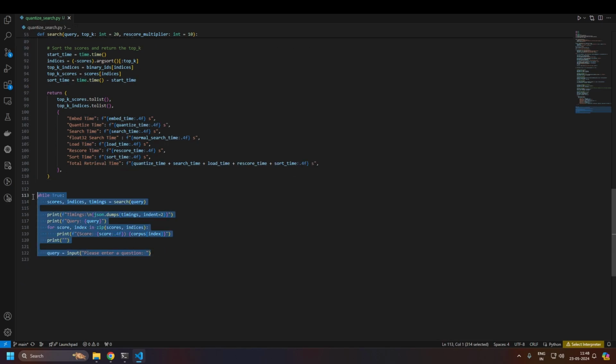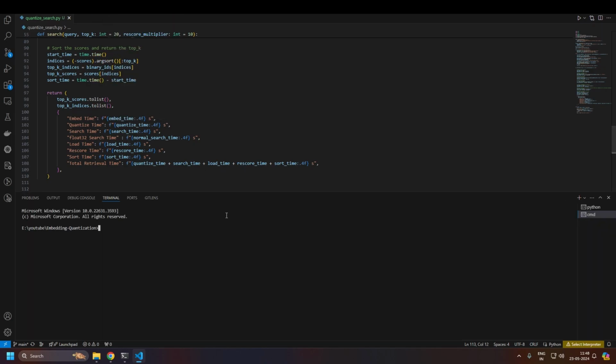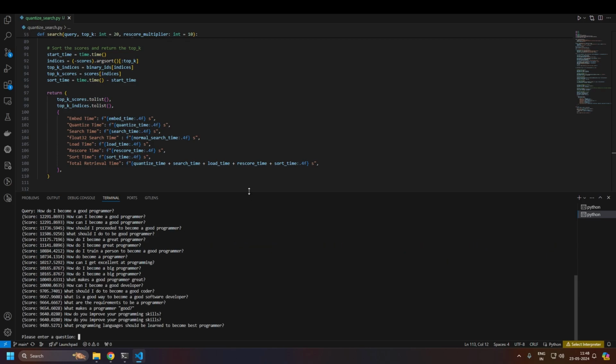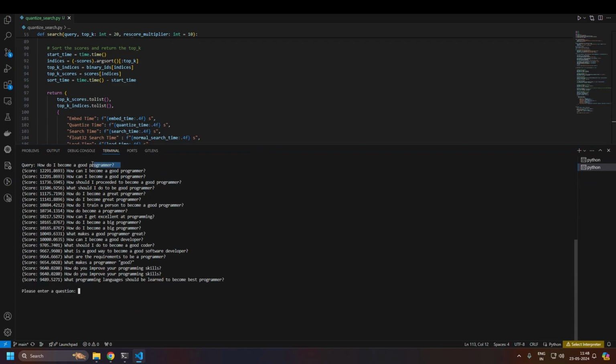And this is just a simple while loop that will keep running as you keep giving queries. The program is quite simple, and now let's try and run the application, and let's see how bad or worse it got. So it can take a while to run this because you have 3 indices that are being loaded from your disk to your RAM. Okay, so we have a response, and my query was, how do I become a good programmer? I think we tried to retrieve the top 20 of them.